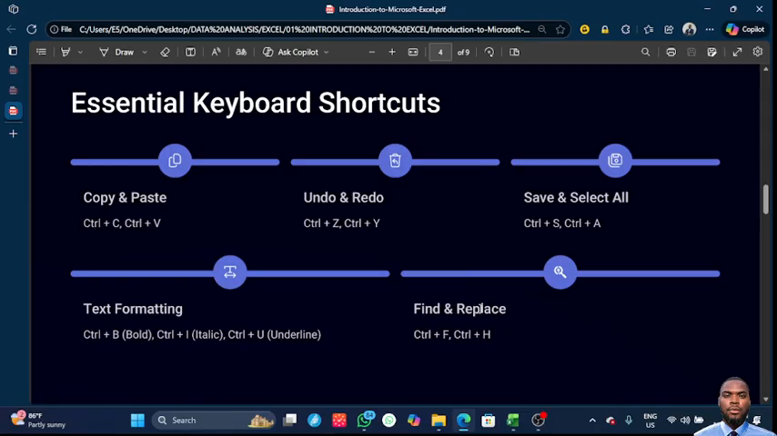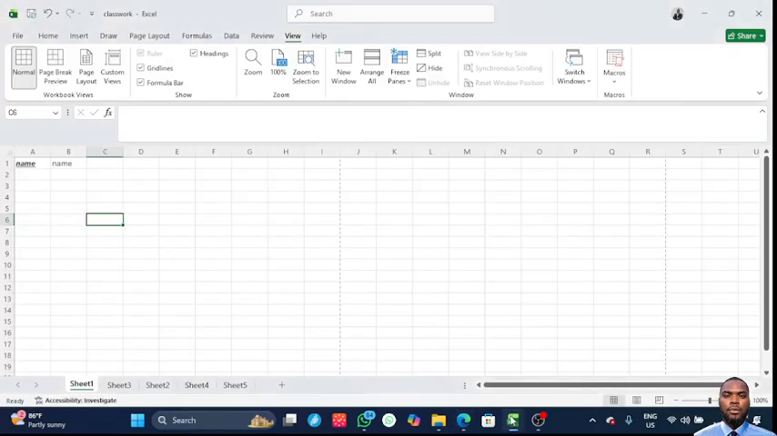Find something. Maybe I have the name. Let's just do something so that you see it in practice. Let's say for names, I'm going to fill in some names here. This is my name, famous name.